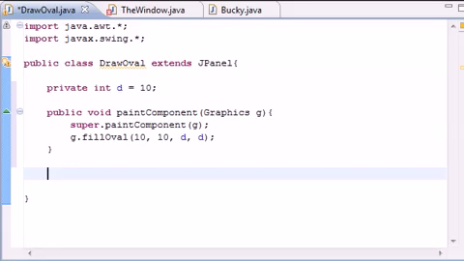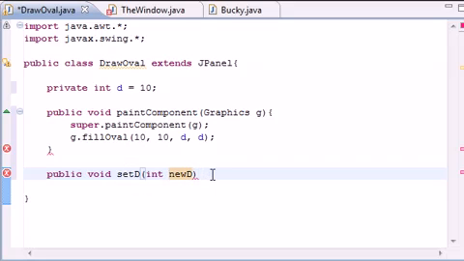Well, the one check that we need to do is make sure that the diameter that is passed in is greater than 0. Because if we say, alright, Java, draw a circle with a diameter of -3, it's going to be like, what are you talking about? I can't do that. So that's what we're going to check for. Go ahead and put public void setD, and we're going to pass in just an int newD, which pretty much means pass in a new diameter.